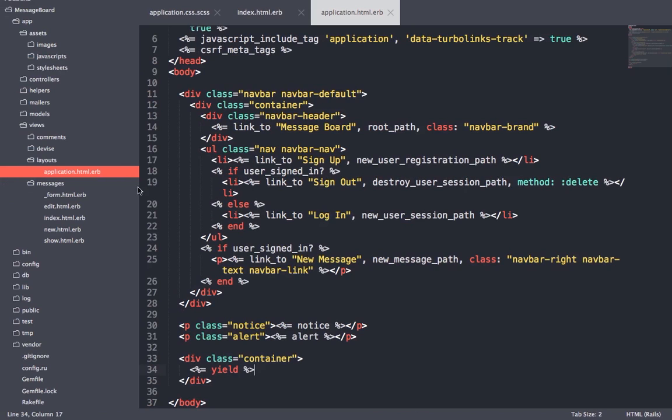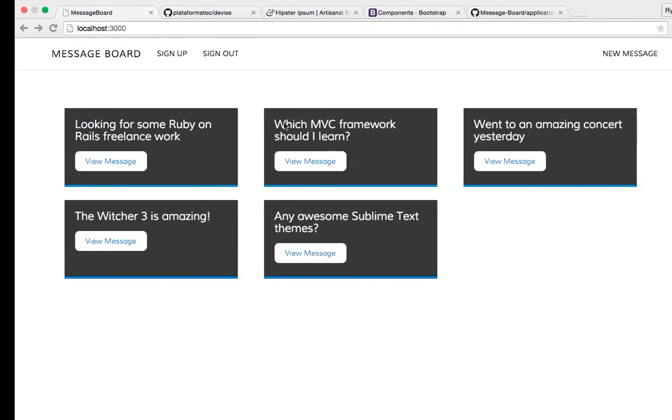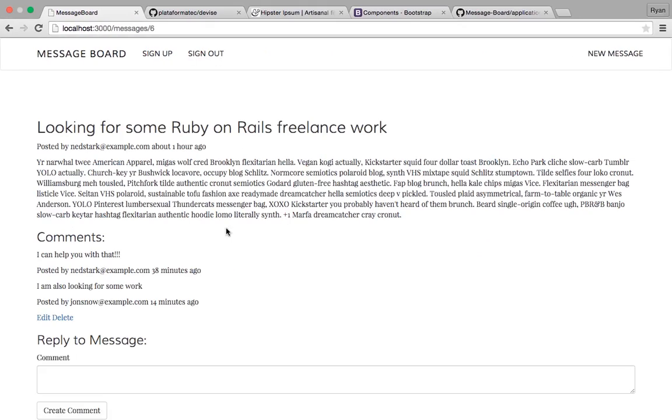Alright, so now what I want to go to is the message show page. So let's open up the show.html.erb file, and let's clean this up a lot. So what I want to do for the show page is, if I view one of these, I want it to be centered with a little bit less of a width than the index page, and I want to have that same styling that's on the messages on the index page on this show page right here.